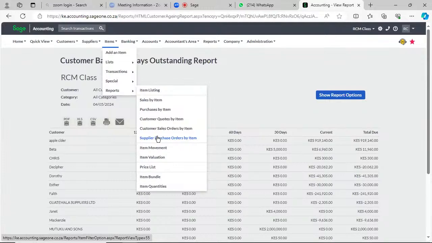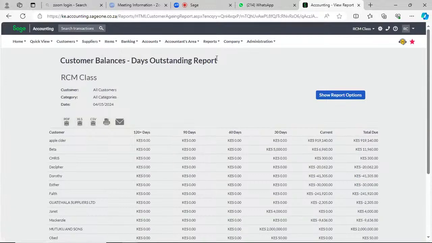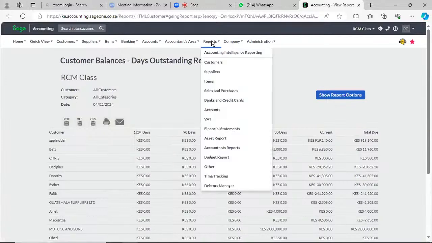But now when it comes to the financial statements reports, all those reports, ladies and gentlemen, you can access them through the reports tab. And here we have reports. There are different reports that you can access here, including the ones that we have just looked at, the customers, the suppliers, the items, and all those other reports, including the financial statements report.